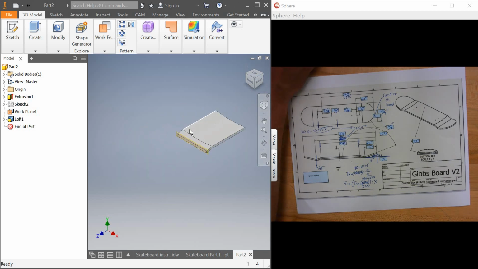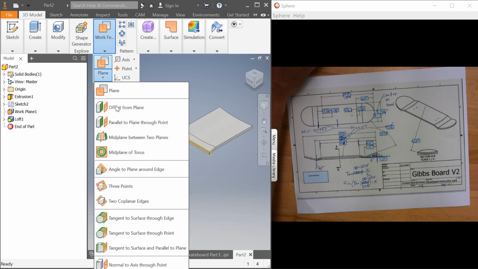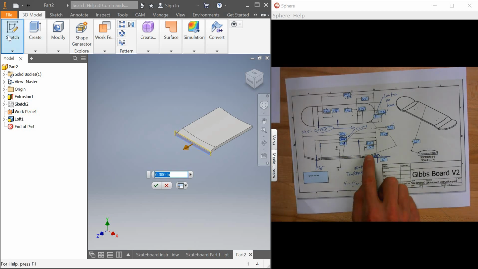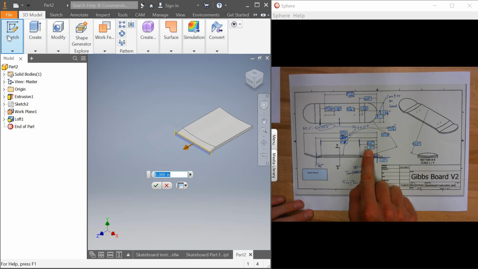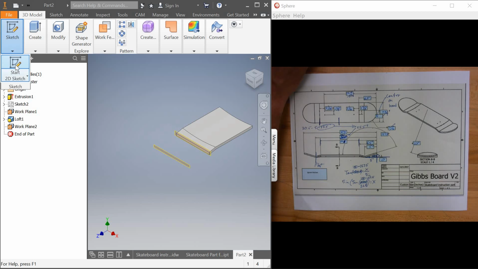All right, so we are really a couple sketches away from being done with the major part of the skateboard. We are going to start off with another work plane. So we're going to do a work plane offset, and this time we're going to offset from our last sketch. If you look back at the drawing over here, we're going to do that one 5 inches. So we're going from here to here for our sketch. Okay, so we're just going to put in 5 inches there, and then we're going to start a sketch on that plane.